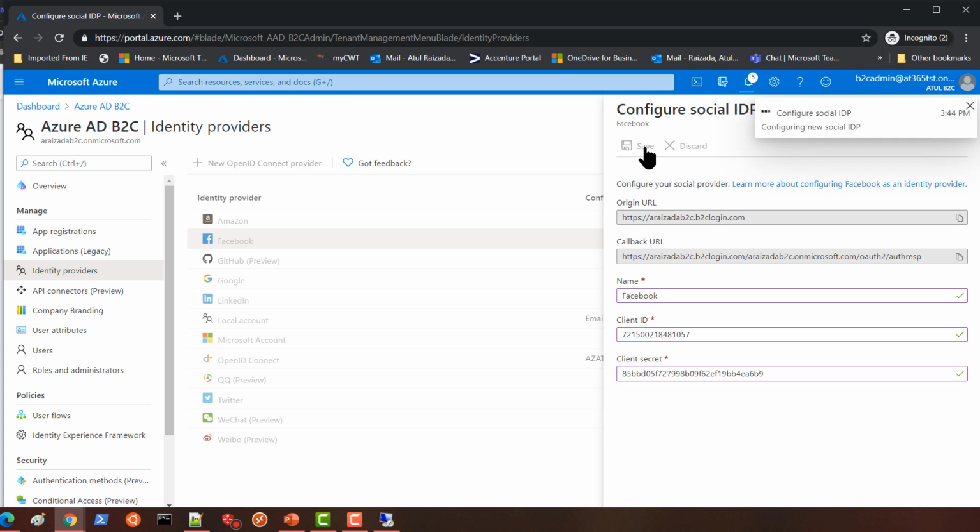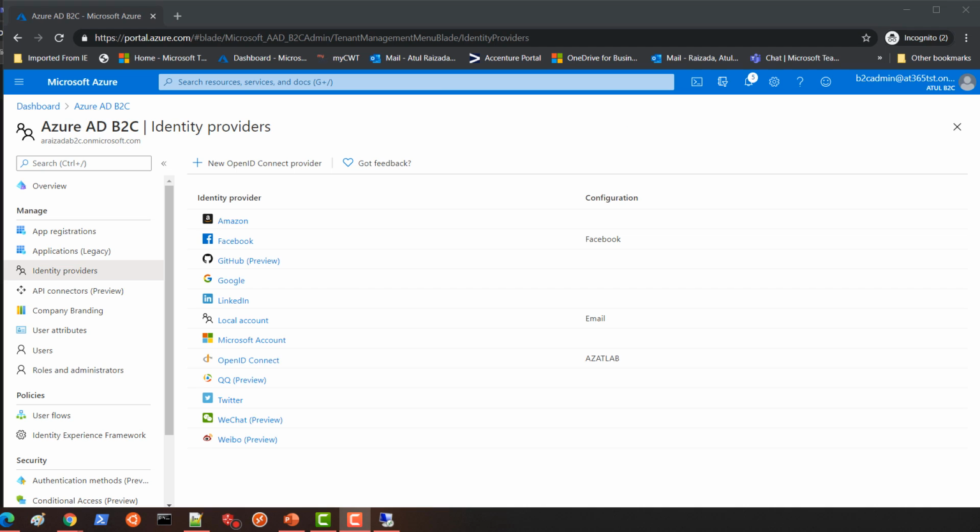Save, and it should configure the Facebook. Not that difficult, folks, not that difficult at all. Honestly speaking, I'm doing it for the first time as I speak to you, so it's a good lesson for me as well. So now the Facebook is configured.